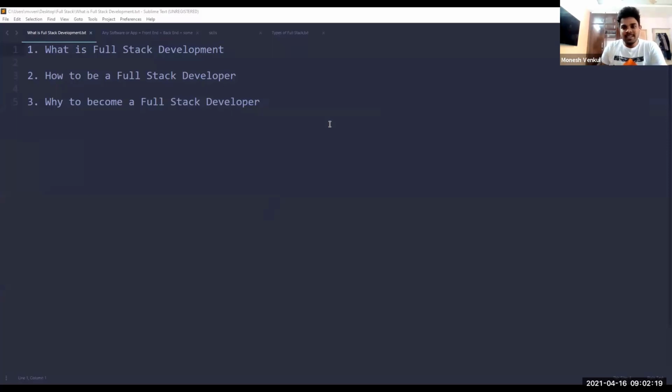In this particular webinar, I will be talking about what is full stack development, how to be a full stack developer, and why to become a full stack developer. So, we'll be going on step by step. First, we will see what is full stack development.